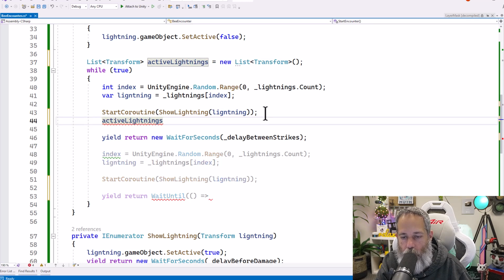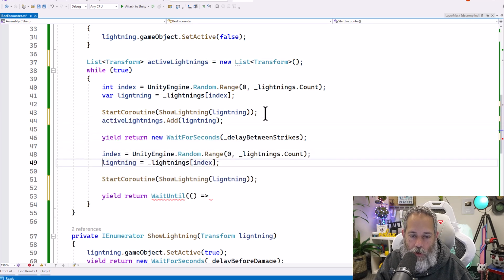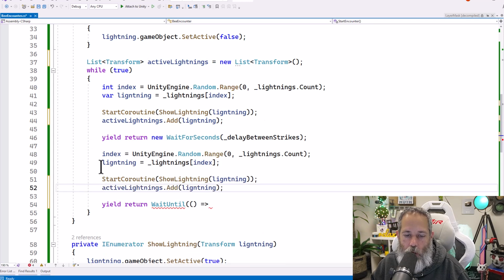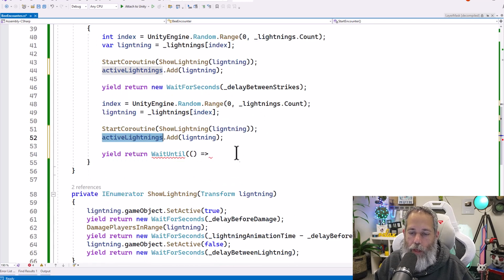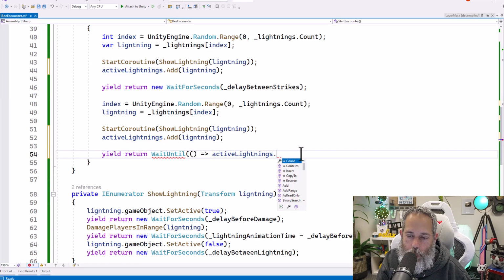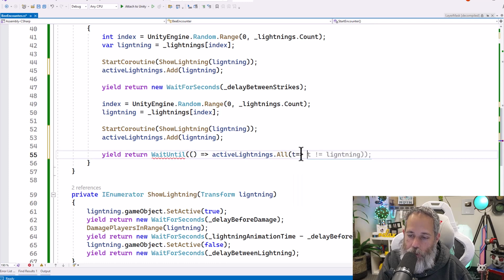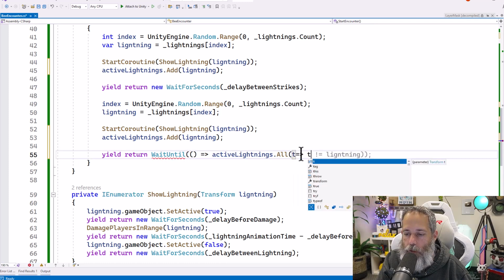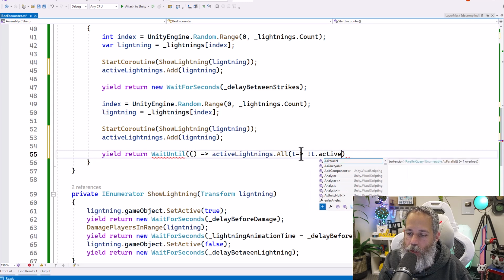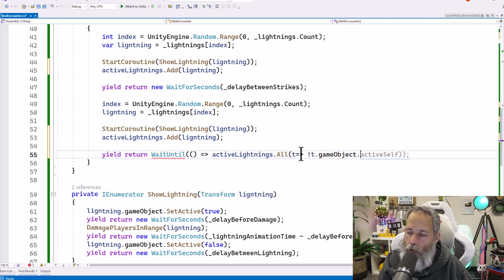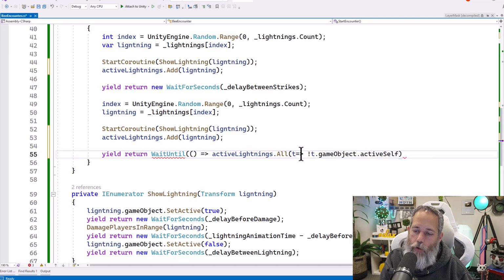So when we kick off a coroutine, we'll say active lightnings.add. And we'll add our lightning. I'll do that down here for the second one as well. And then we're just going to wait until all of the active lightnings game objects, so we'll do all of its game objects. And here I'm just going to do another lambda inside of this. And we'll say not t dot game object dot active self. There we go. And close that off.